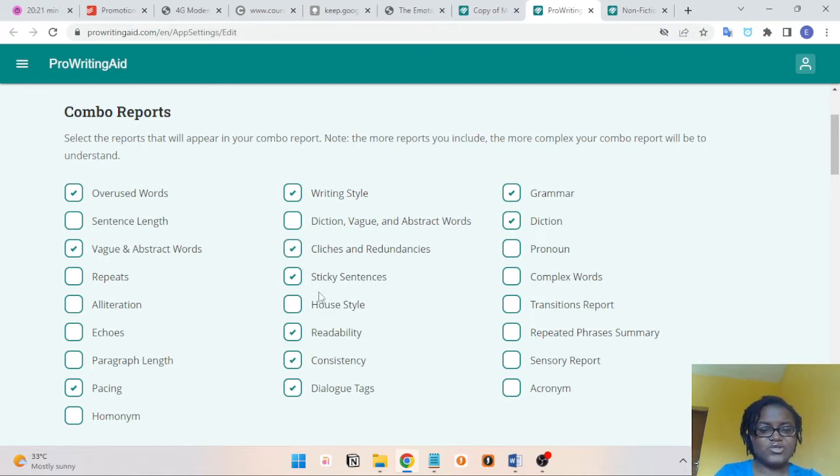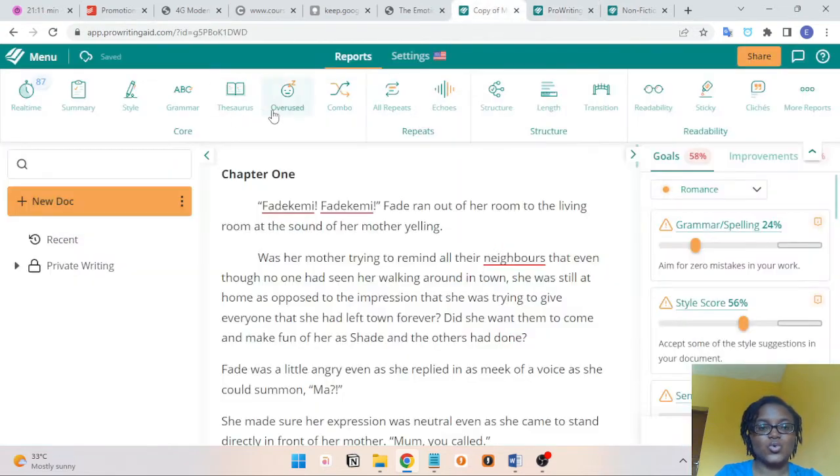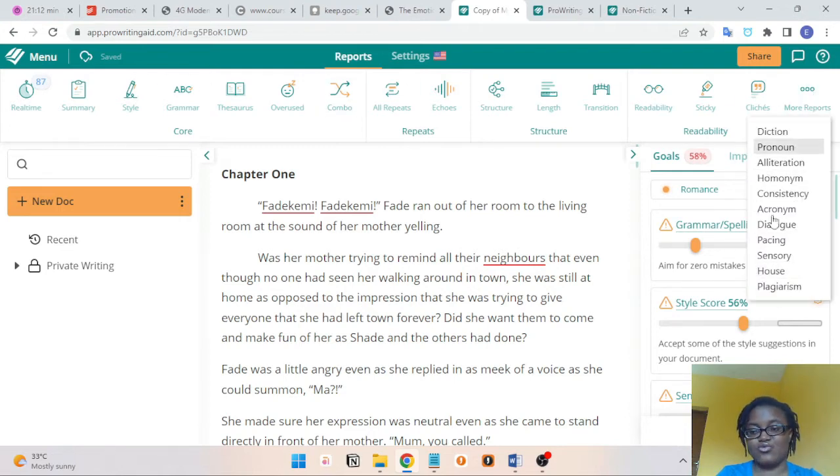These are clichés, redundancies, stuff like this are what I want on my combo report. But even if you're not using the combo report, you can see these things on your own here: overused words, combo, whatever, you can see a lot of this stuff. So you have more reports. There's everything you need here too.